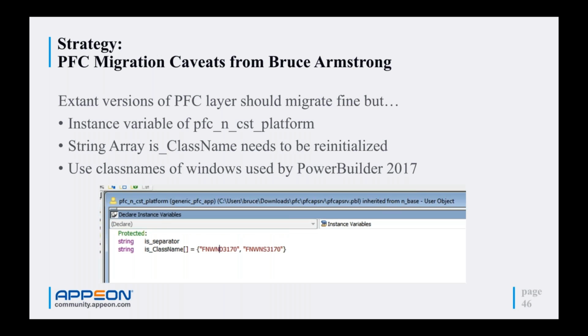Now, if you've ever used the Windows API FindWindow call, you'll know what I'm talking about. In any case, if you're migrating earlier PFC layers, modify the values with which the instance variable string array is initialized. And I've depicted them here. Thank you, Bruce.